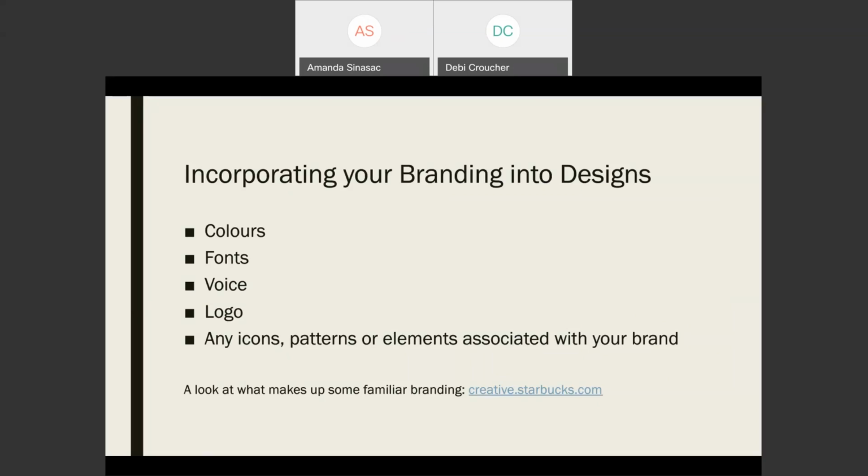And then your logo. You can include your logo in your designs when it's needed and when it's appropriate. So when I'm designing materials for print, I almost always will include the logo. Social media is a little bit different. Some people like to include their logo across all of their social media graphics for that consistency. I don't feel like that's always necessary.